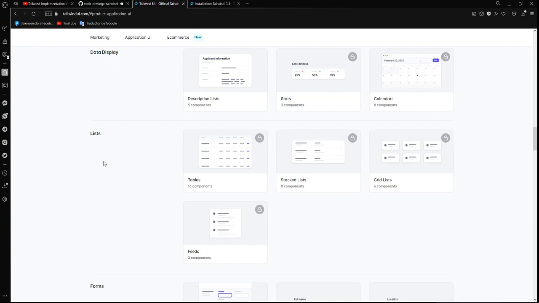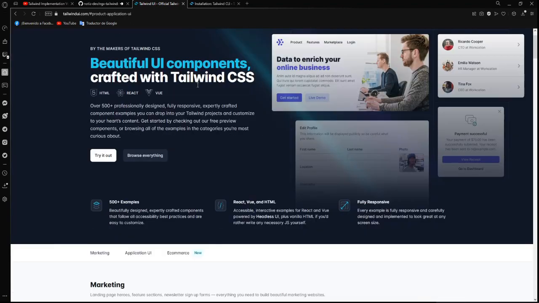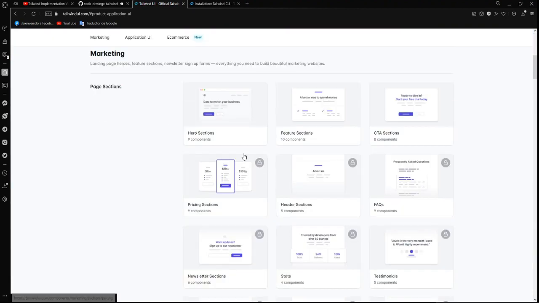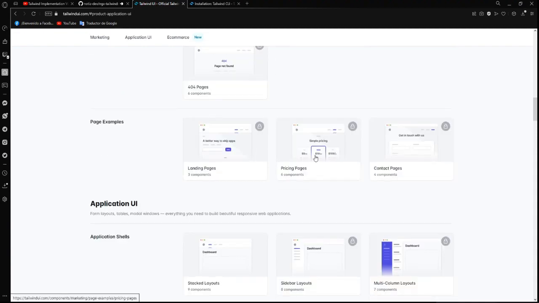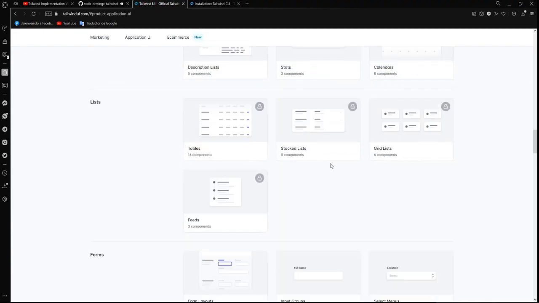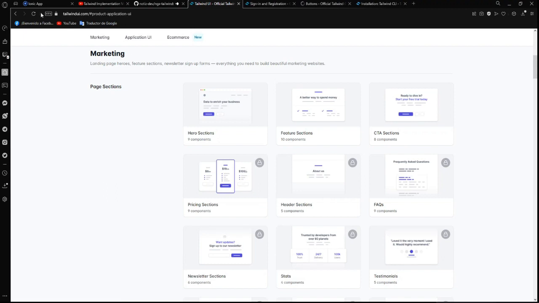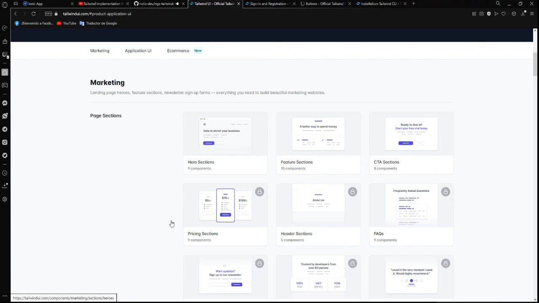Okay, so if we go to the main page of Tailwind, we have all these components that we can use, sorry, to check it. We can see that we have the hero section, the feature sections. Here we have different templates that we can use from the main page of Tailwind. Once it is installed, we can use it on our project.